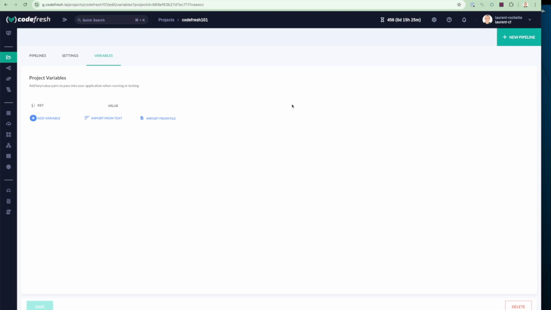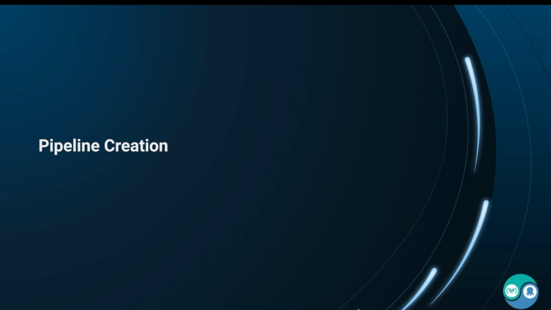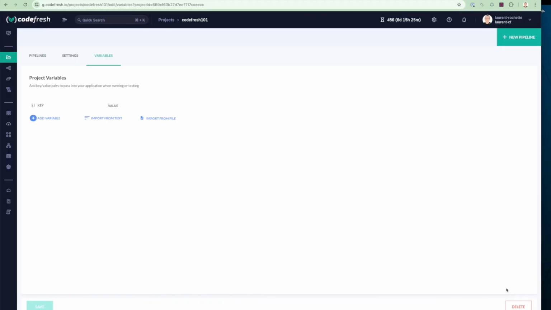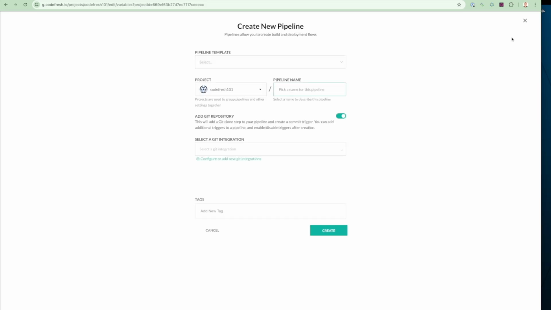The advantage of adding variables to a project versus to the pipeline is those variables will be shared across all the pipelines in that project. So that's maybe very convenient to give some unity to the different pipelines in your project. Let's now create our first pipeline. So let's click on new pipeline.